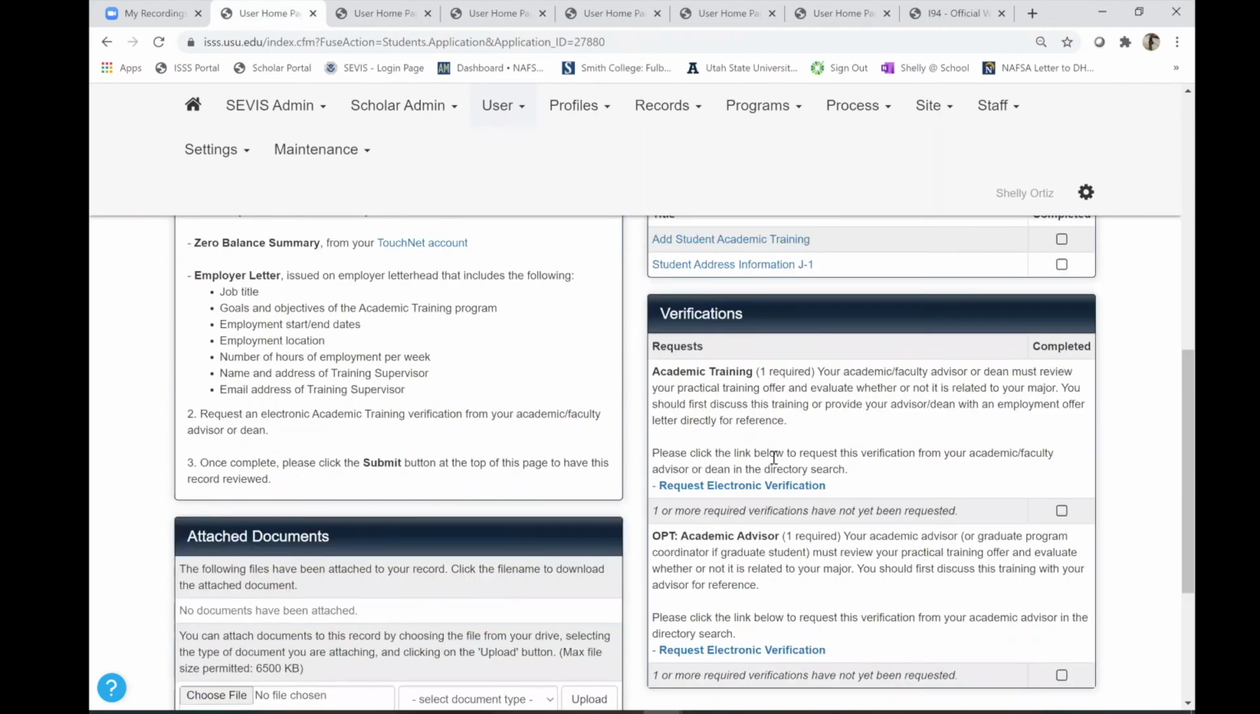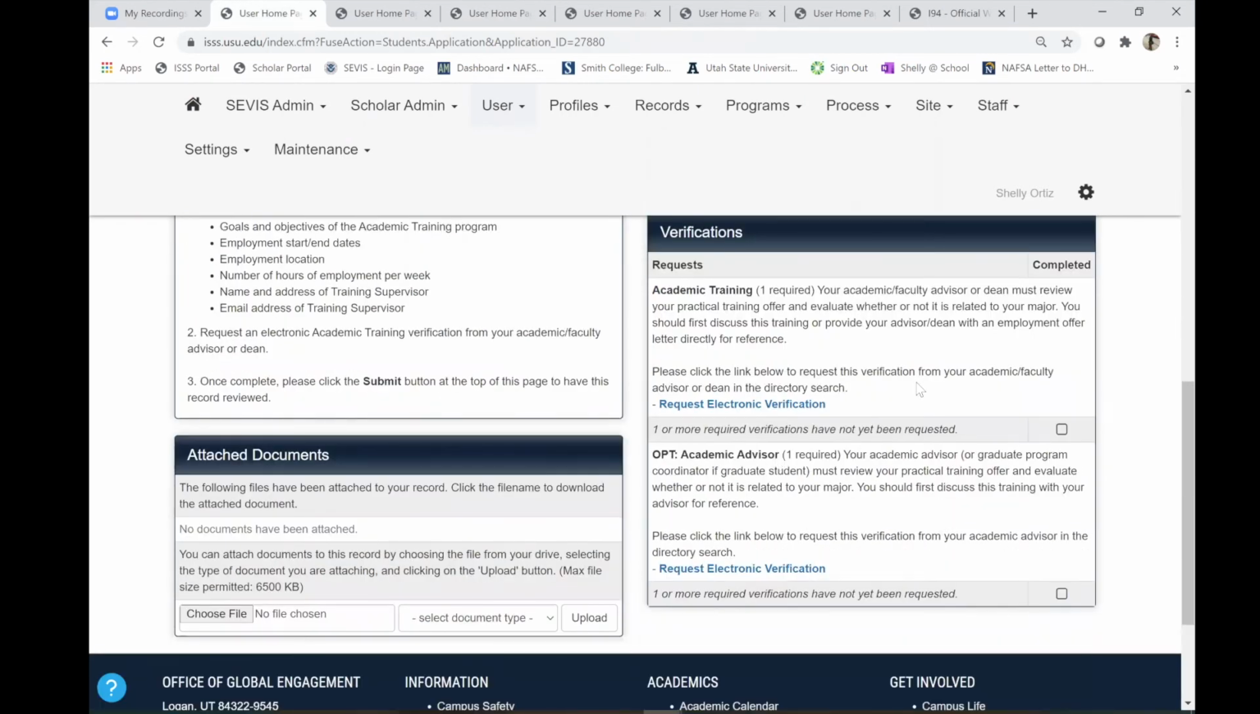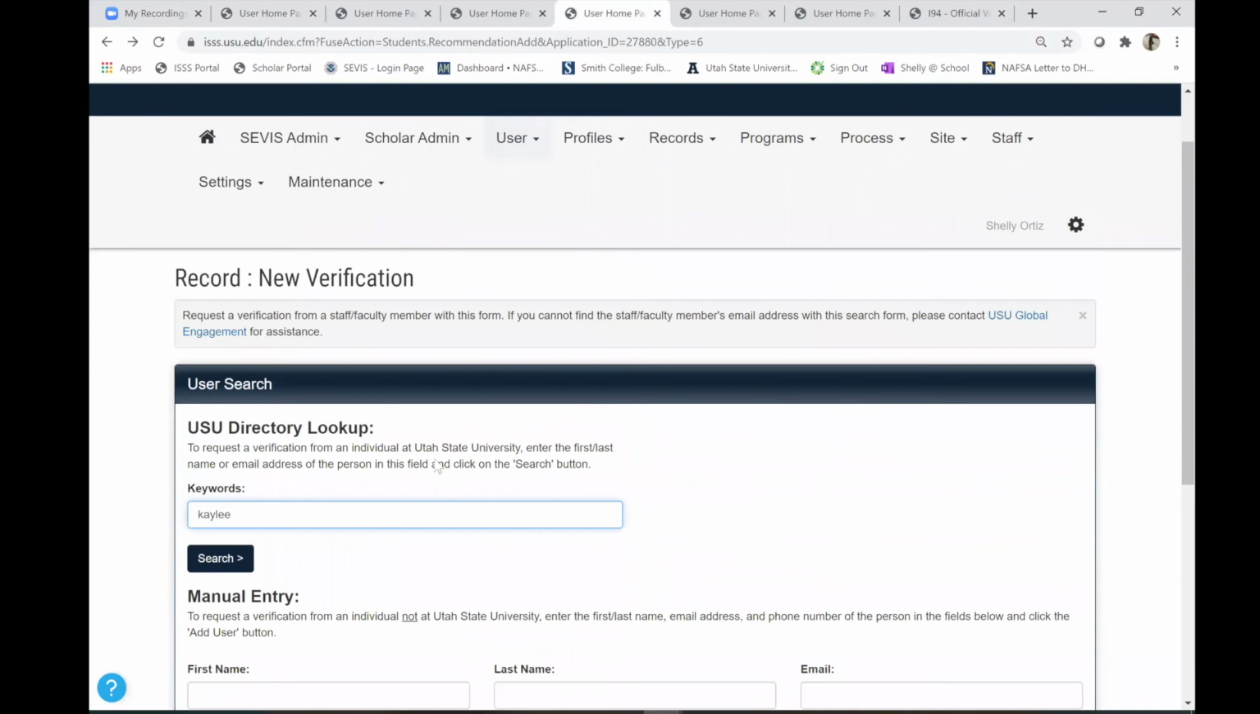Now finally, we need to verify with your academic advisor that you are in a position where you can accept academic training, and this is actually required by regulations, that we have this written documentation. So this is our form of collecting this. You're going to go ahead and request that electronic verification form. It brings you to this page where you actually enter your advisor's name.